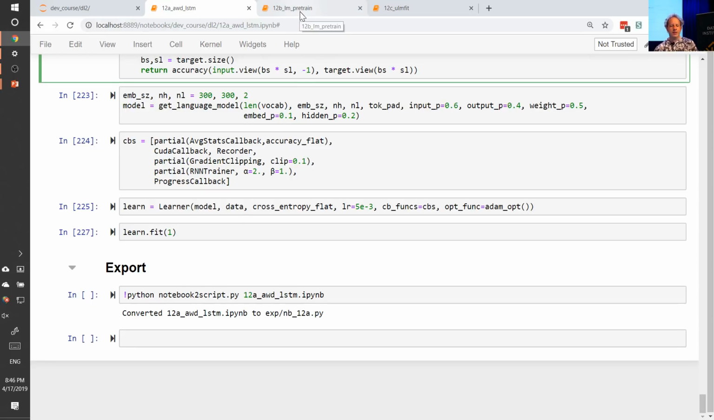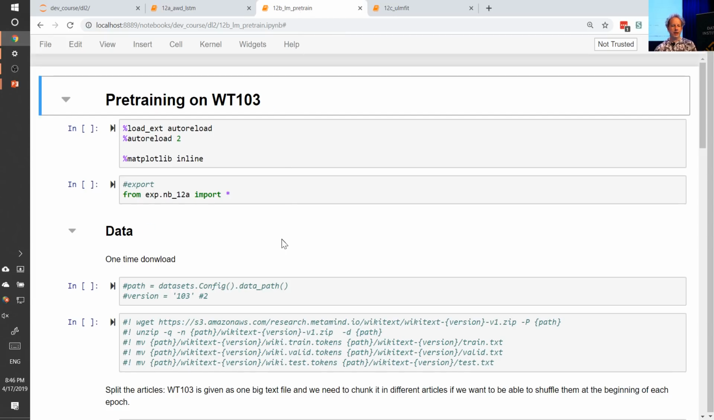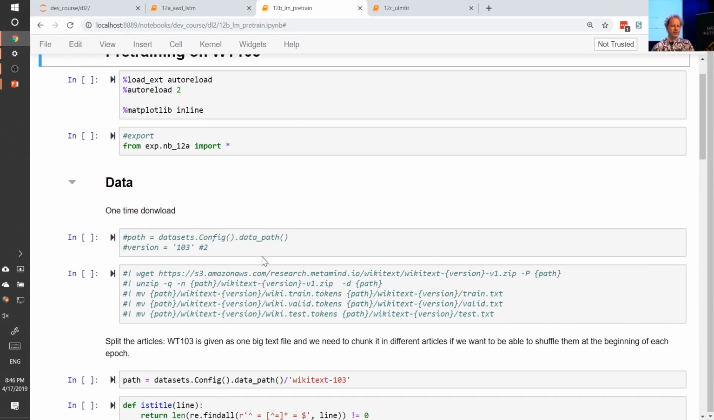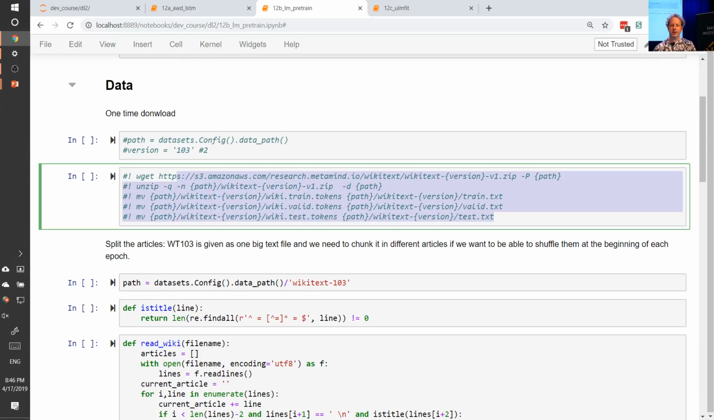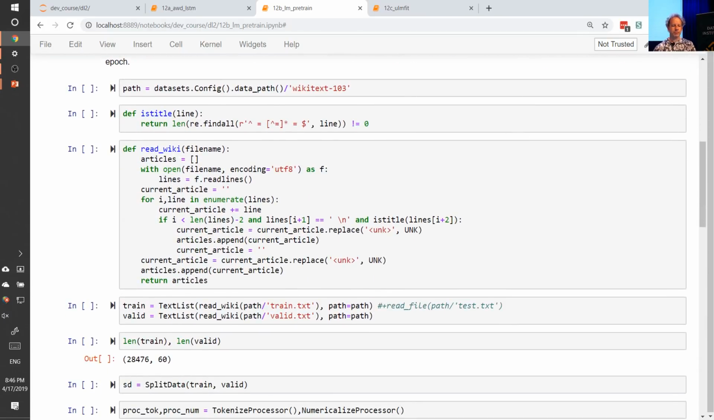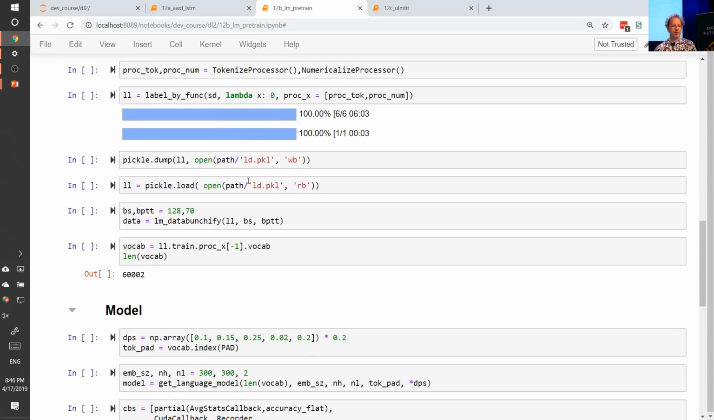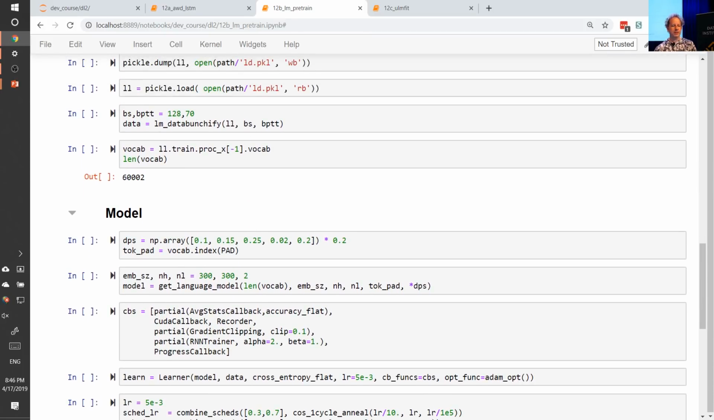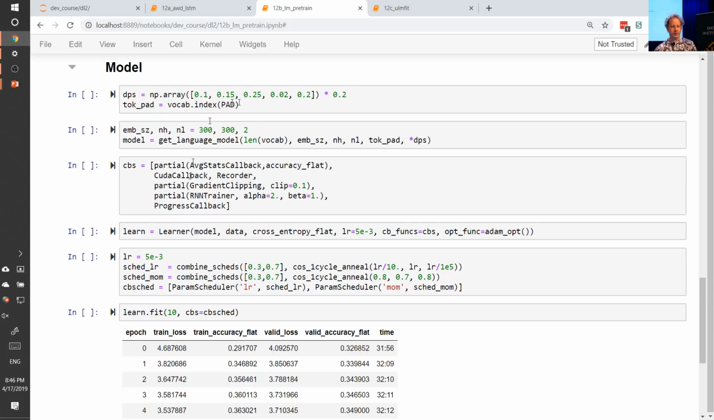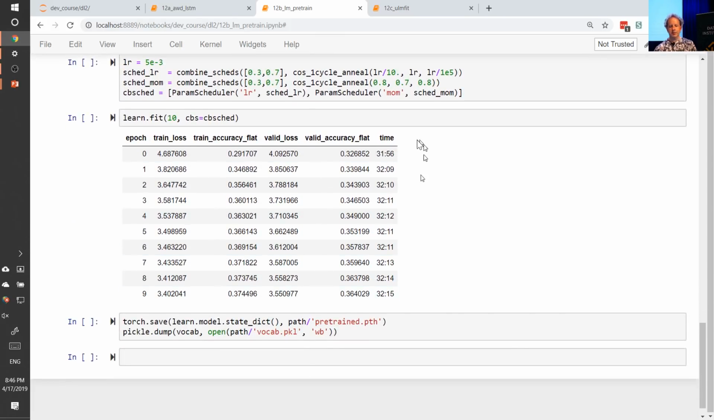So once we've got all that, we can use it to train a language model on Wikitext 103. I'm not going to go through this because it literally just uses what's in the previous notebook, but this shows you how you can download Wikitext 103, split it into articles, create the text lists, split into train and valid, tokenize, numericalize, data bunchify, create the model that we just saw, and train it for, in this case, about 5 hours. Because it's quite a big model, right?